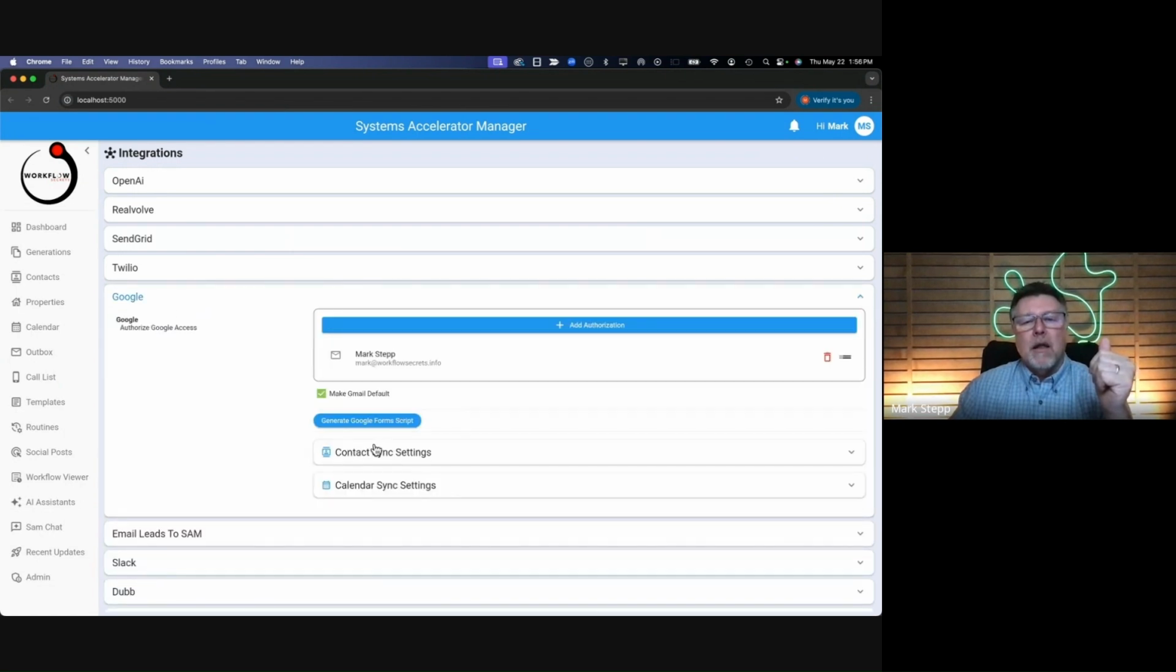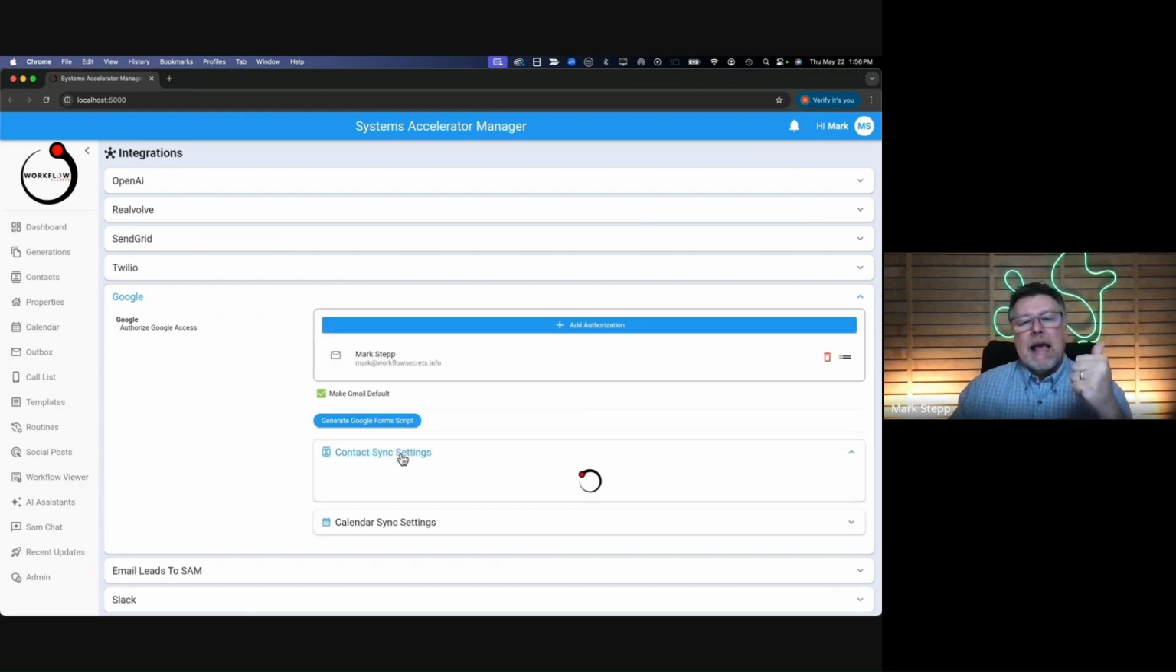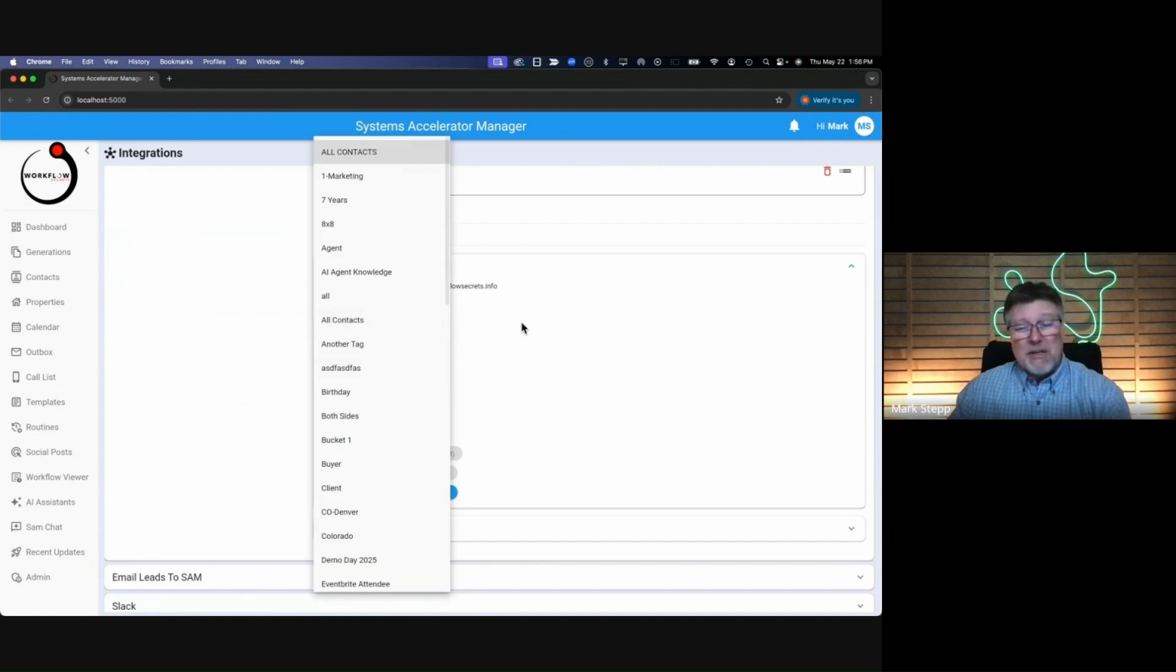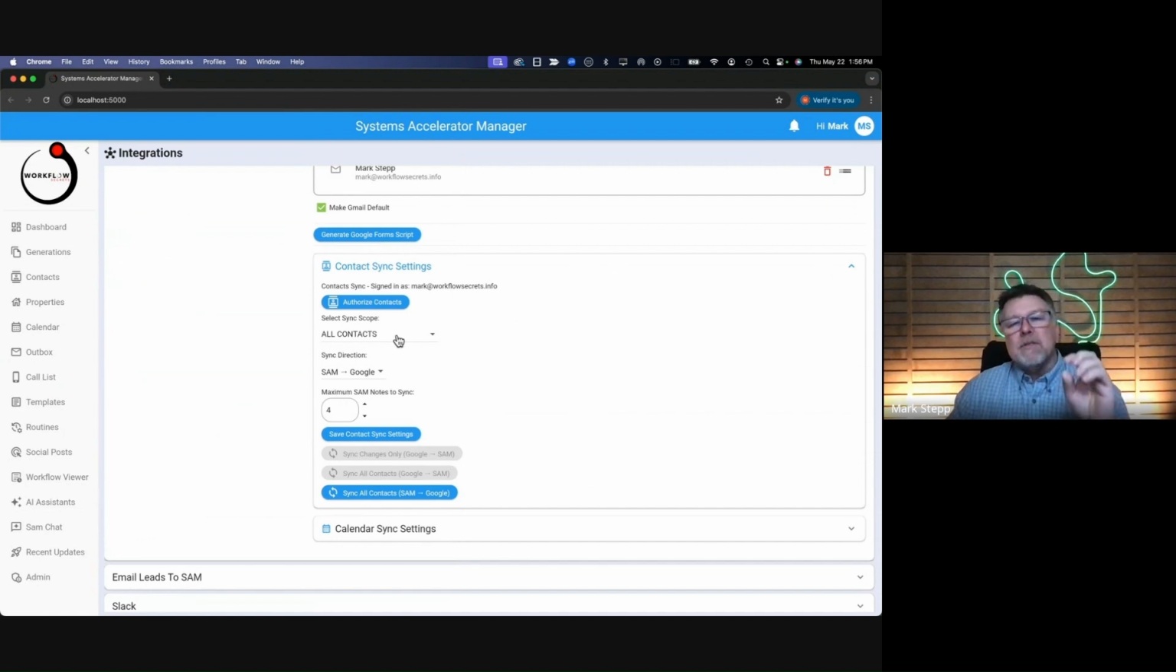If you come in here, there's a Google contact sync settings and a calendar sync settings. And in here, you can specify how you want to sync. Instead of choosing all contacts, especially for you, Jose, instead of sending all 60 something thousand, or however many, no, you got 30 something thousand, 37,000 names, I would pick some tag and just tag those names that you want to sync to Google. Make that the selection.